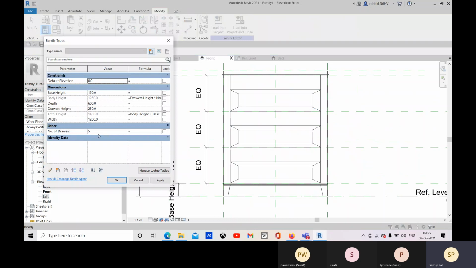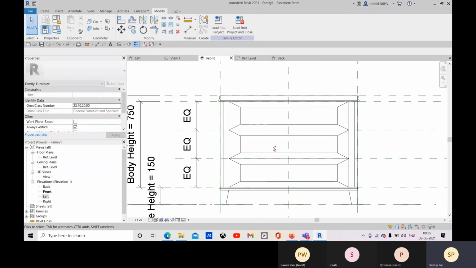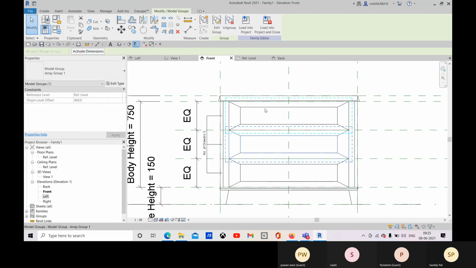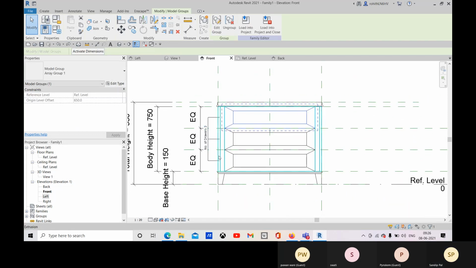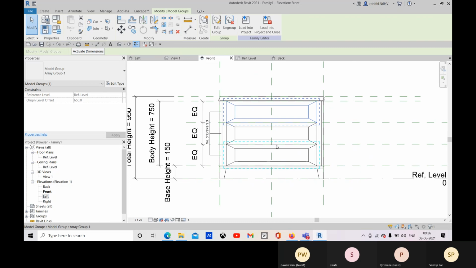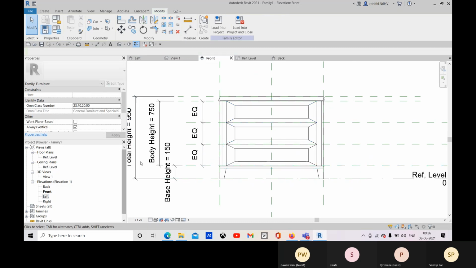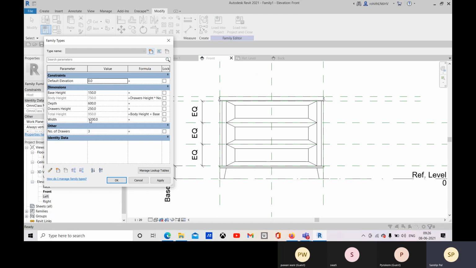Okay, there are no 5 number of drawers. So for that, don't ungroup them, when they are grouped. So they are associated with the array, and the array parameter is assigned. And what you can do, you can change the total height or the body height.